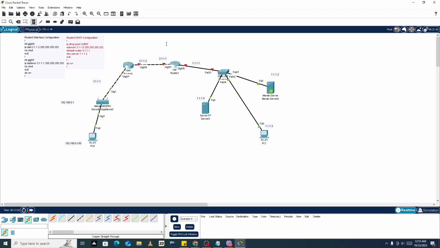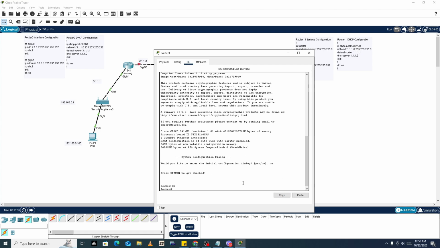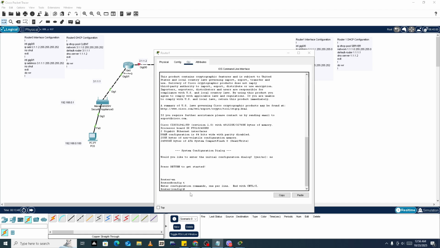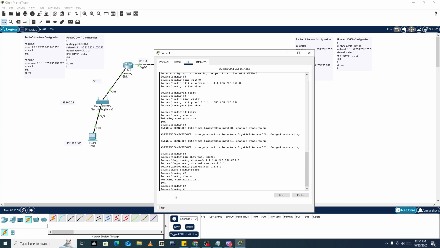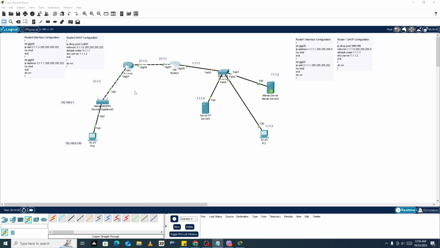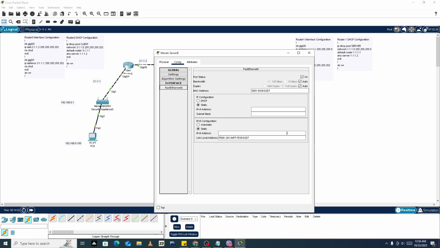In the configuration, we have given the IP addresses to the gigabit 0/0 and gigabit 0/1, and then we have assigned a DHCP configuration. We have created a DHCP pool client, given the network and the default route and the DNS server for the Meraki server. Now we'll do the same thing for router 1. The configuration is shown in the notepad.